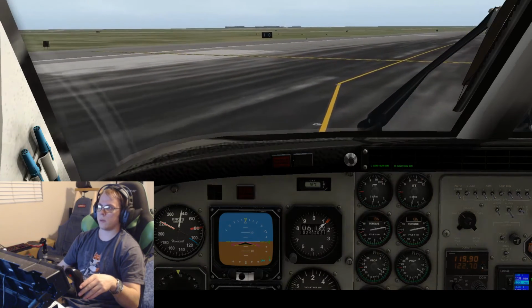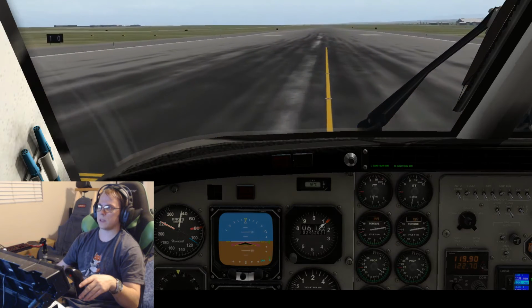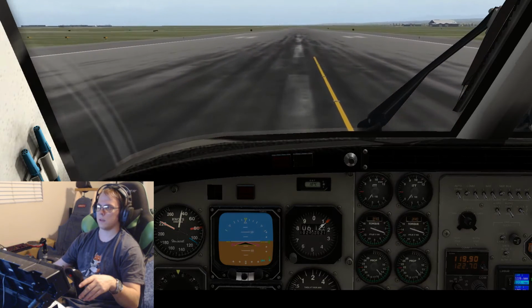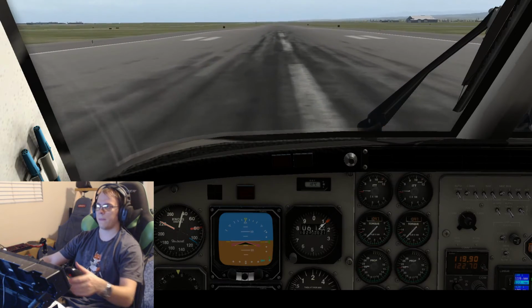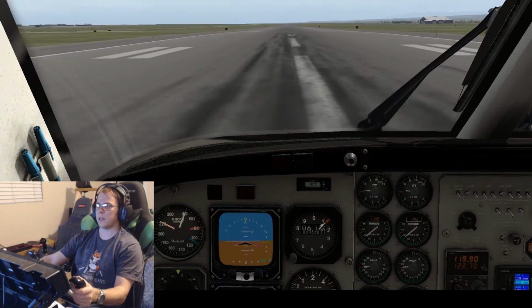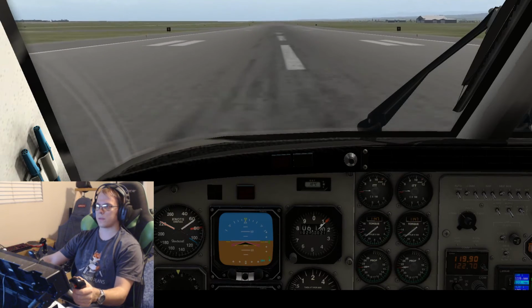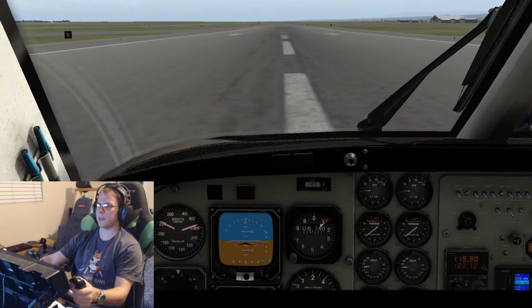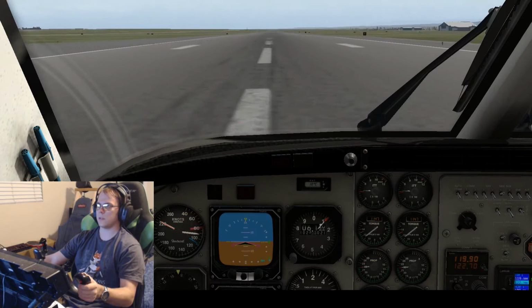So, now that we are lining up, we're about ready. Let's pick up that center line, advance the throttles to takeoff power in this aircraft. That's full. Slight left crosswind correction. Looking for takeoff speed. That's about 90 knots. 90 knots. Rotate.